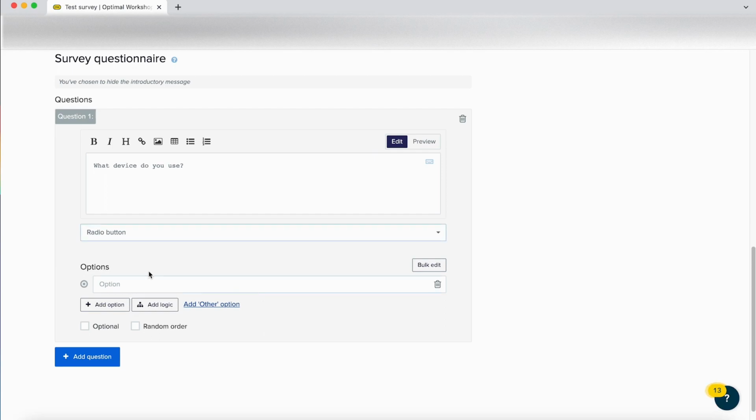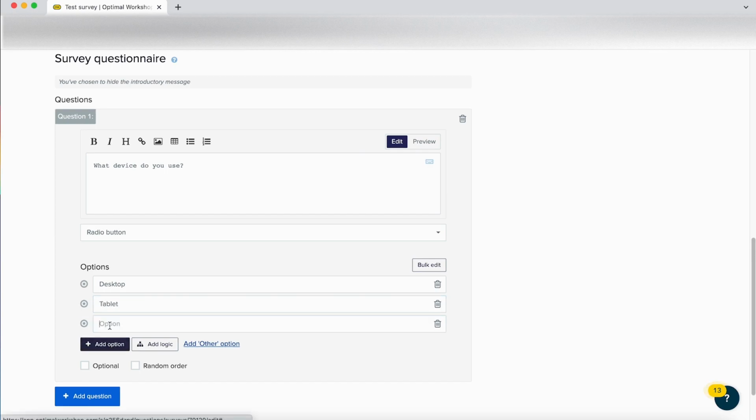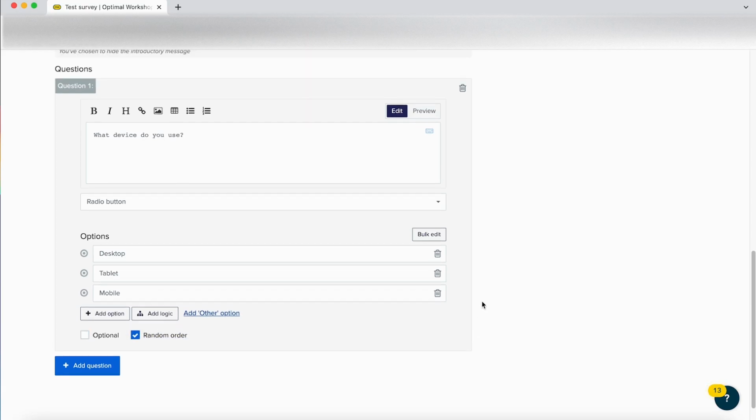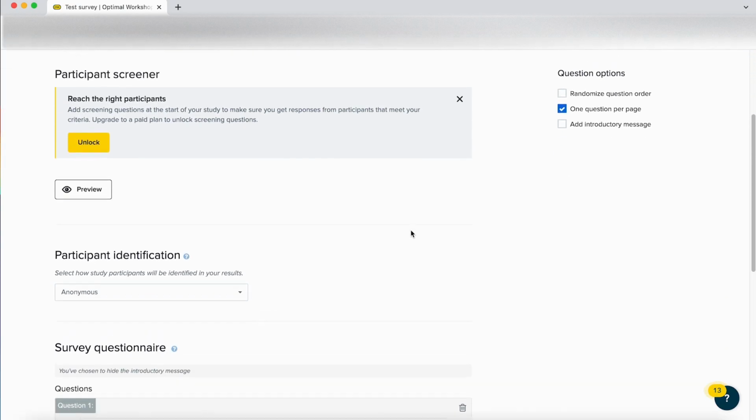I'm going to do a radio button, and now if I go to options, so let's say, and if I can spell correctly, desktop, tablet, mobile, and let's randomize the order, and I'm going to leave this as it is. I don't want to make it an optional question. I want to make it compulsory. So let's scroll up to the top. I'm just going to change that to anonymous as well.